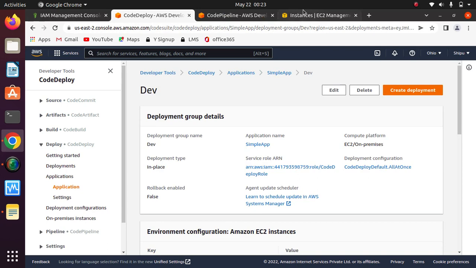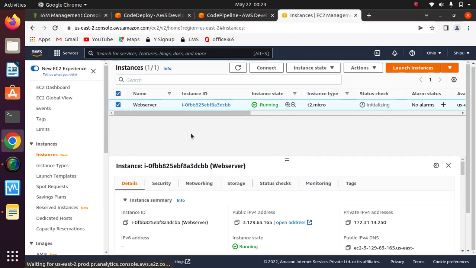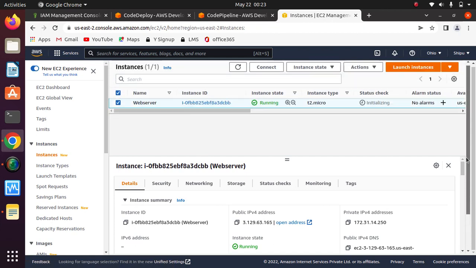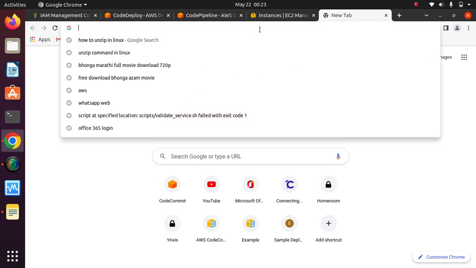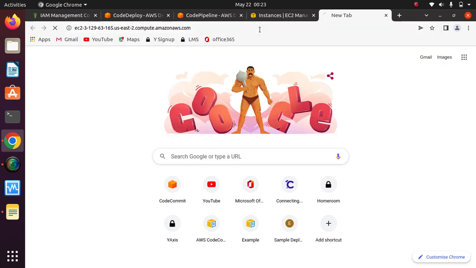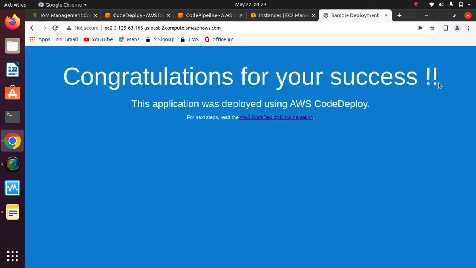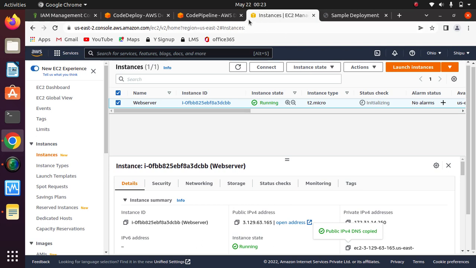Now what we have to do is check if our website is hosted on the EC2 instance or not. So I just click on DNS and let me check. Control V, and okay, here is our website, now online. So everything is perfect, and now we have to do some changes.